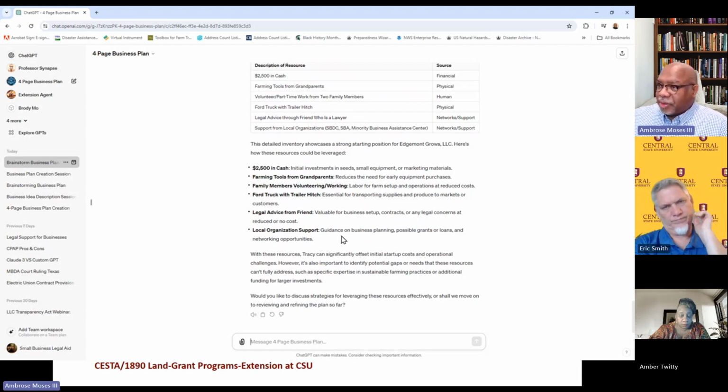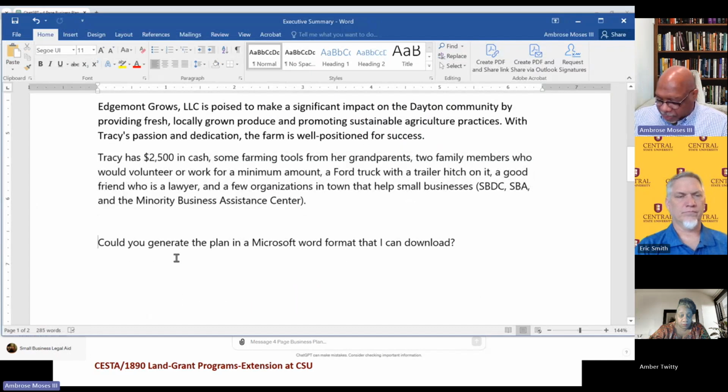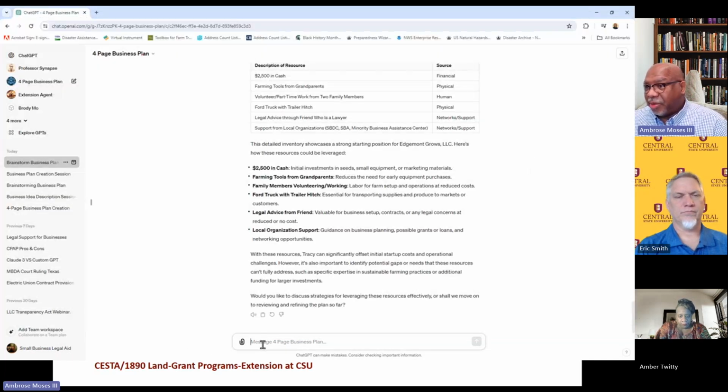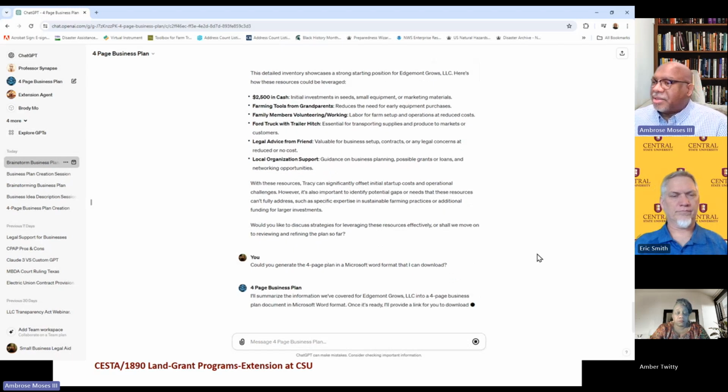And then finally, so those are the things that we have in terms of those 4 pages. Then we can see if we can get ChatGPT to give us something that might be more usable. We talked about doing a cut and paste, where you can hit the little button here to copy the text that it provided, and then you can paste that into another document. But let's go ahead and add a prompt. Could you generate the plan, the 4-page plan, in a Microsoft Word format that I can download? And let's see if it will be able to assist us with that.